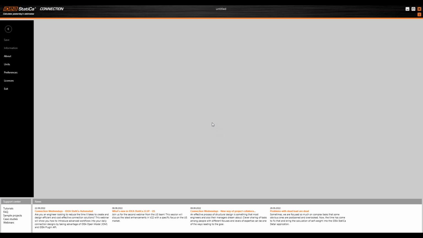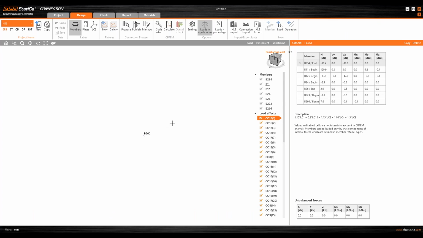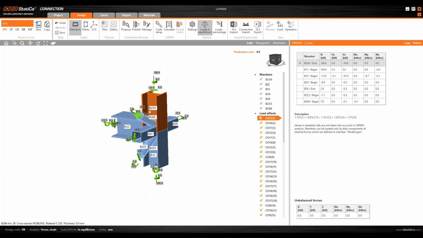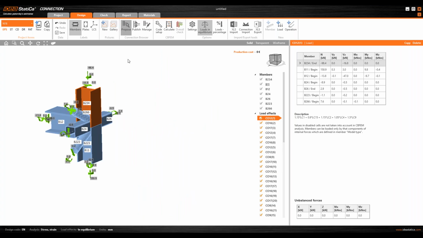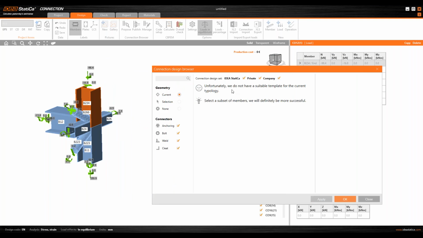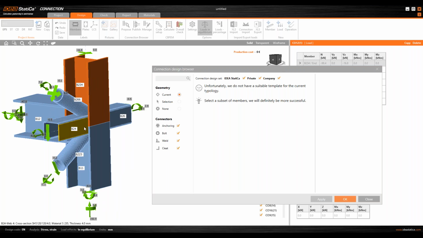And let's see. Here, obviously, I don't have any design in the Propose function of the browser, no template for this. But if you remember how the other connection looked like, it was pretty similar, just there was not the upper diagonal and the upper part of the column.